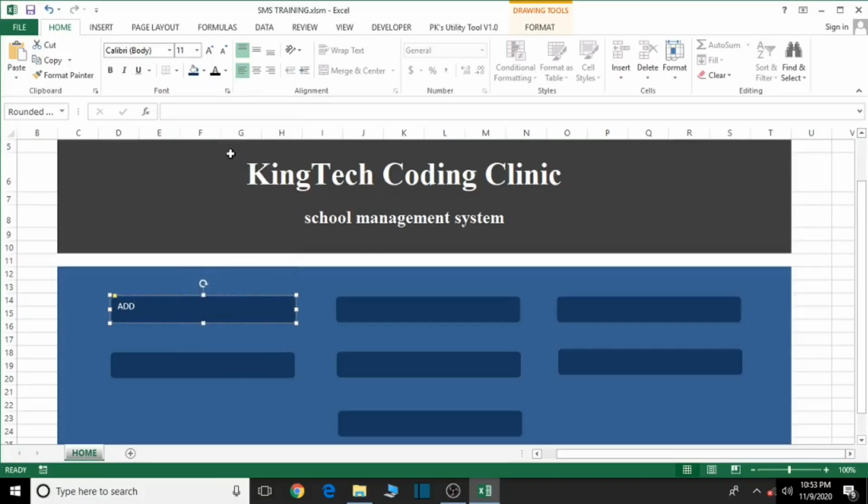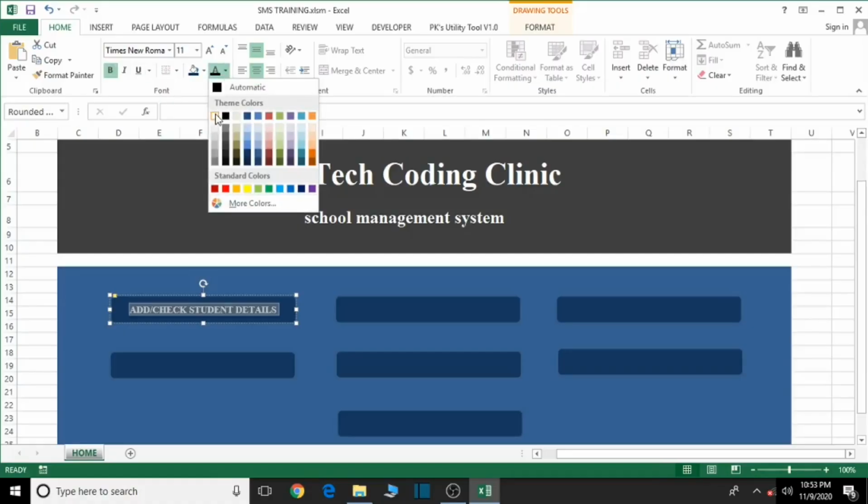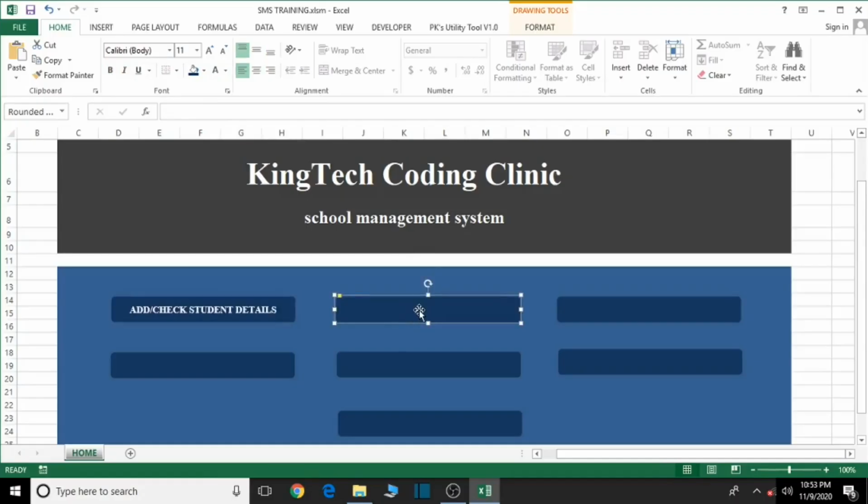So with this we can navigate to the add and then check student details sheet. Check student details. So you can just center it and then put it in the middle here. Change the font style to Times New Roman. You can bold it, let it look outstanding. Then text color should be white. I think that looks okay.